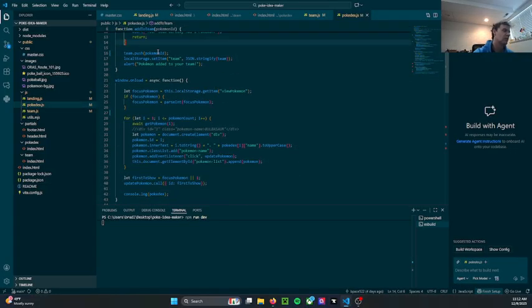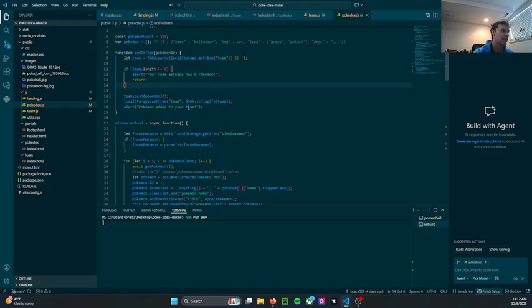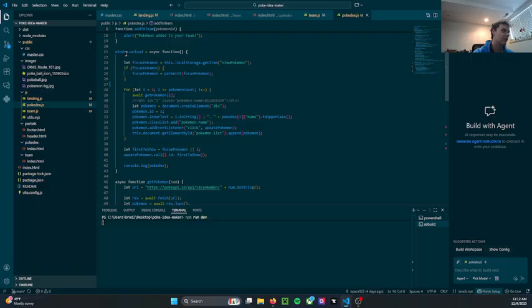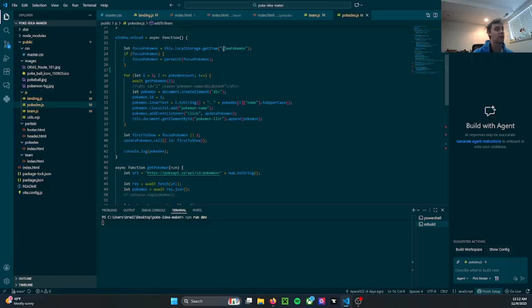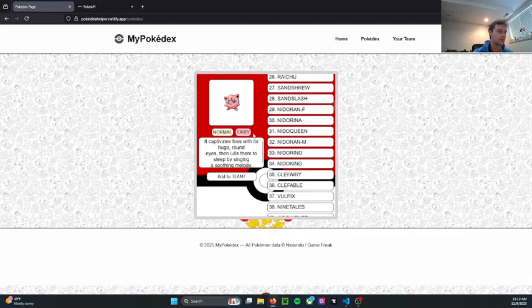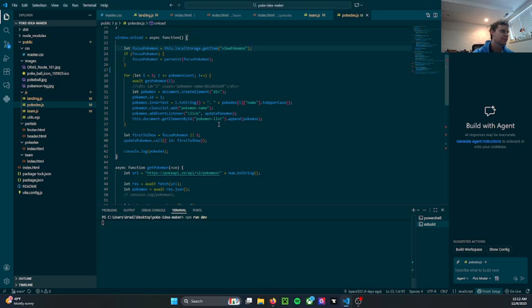We just come through here. We have an add to team function, which just puts it in local storage, adds it to that array. We have the onload function, which if we have a view Pokemon, which in our case was Jigglypuff, it'll add that, and then that is the Pokemon that loads when you go to the Pokédex page. So that's our view Pokemon.